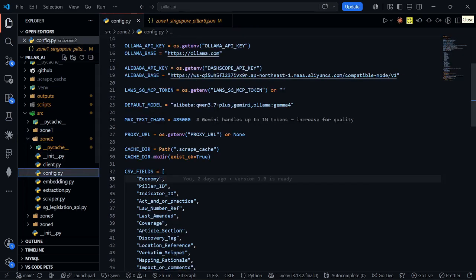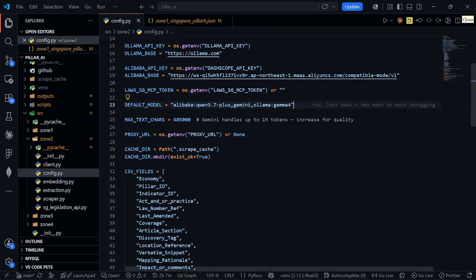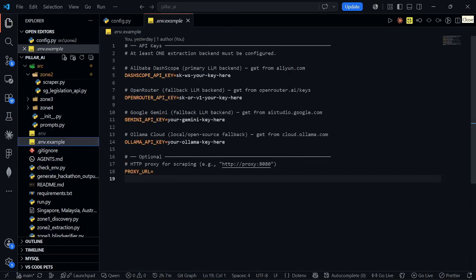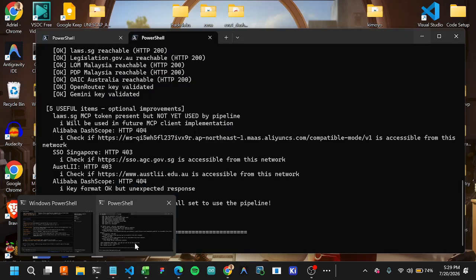Now, one more thing in zone 2 is that we can switch LLMs. We have Alibaba Qwen 3.7, which is what we're using right now. We can use Gemini, we can use Ollama, and all of this is adjustable in our ENV. So we can set up our ENV with OpenRouter, Gemini, Ollama, and we can add a proxy URL if we want to.